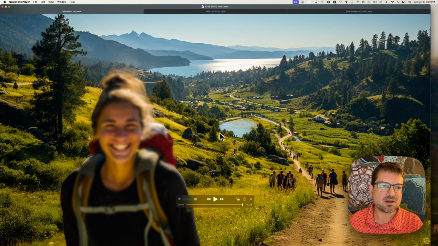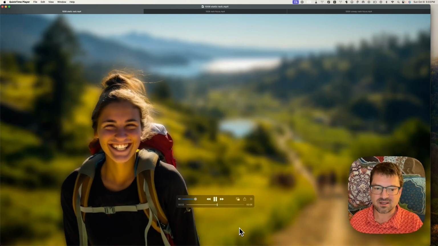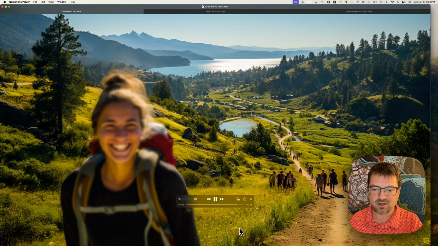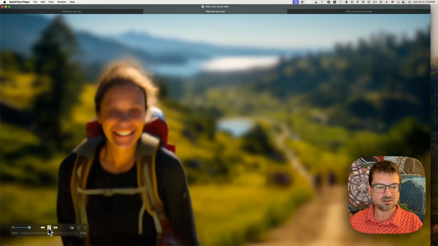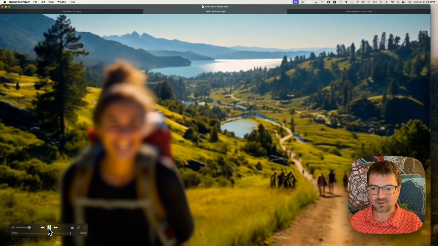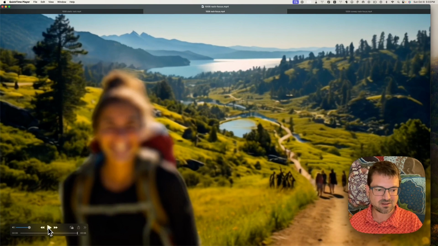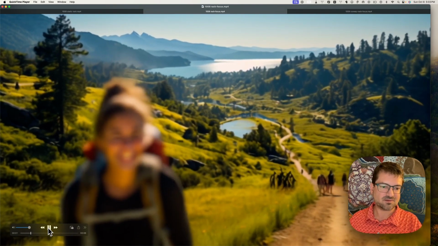Here's the first example using static images. You can see it focuses between the foreground and background. That's the static version. Here's the version made with videos from Pika. You can see she's moving. And then it focuses on the background, blurs her out, and then vice versa.